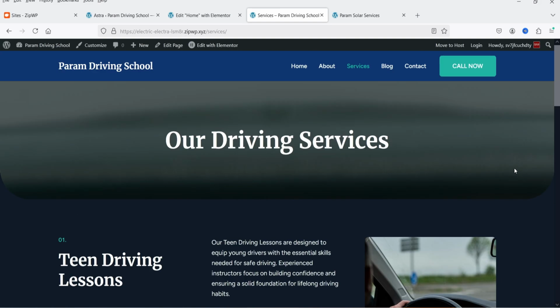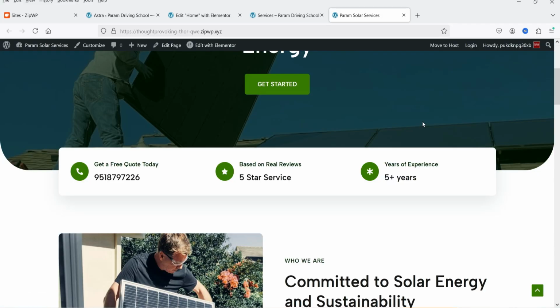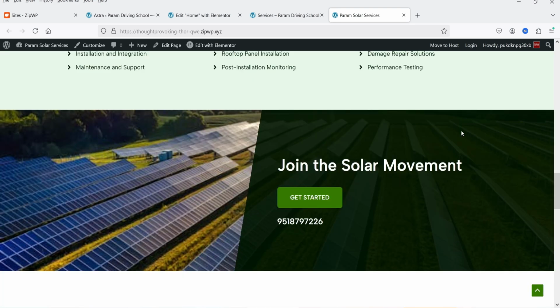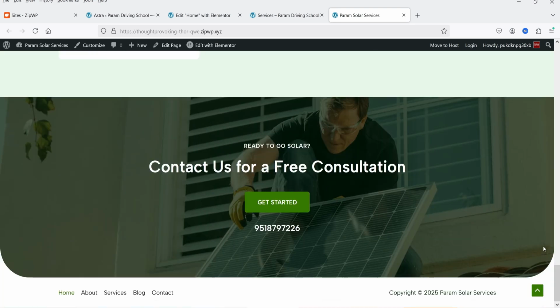and again we can customize the content on all the pages easily using Elementor. So if I want to change the services, I can simply go to edit with Elementor and I can change the content on that page. Let me show you another example of the AI generated website. This is a sample website for solar installation services. At the top we have a banner, then we have some information, services, then testimonials and the footer section.